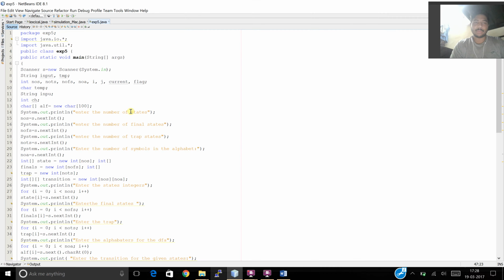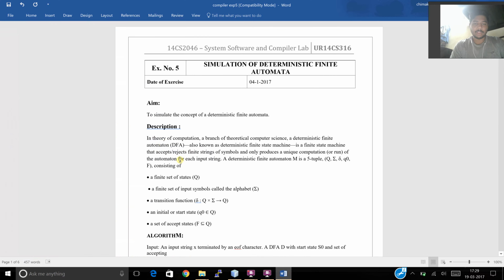Here this is my Java program where I have done the program for the accepting or not accepting of a DFA. In the TOC we have learned that DFA is the deterministic finite automata. This is known as deterministic finite state machine, a finite state machine that accepts or rejects the finite strings of symbols and only produces a unique computation of the automaton for each input string.